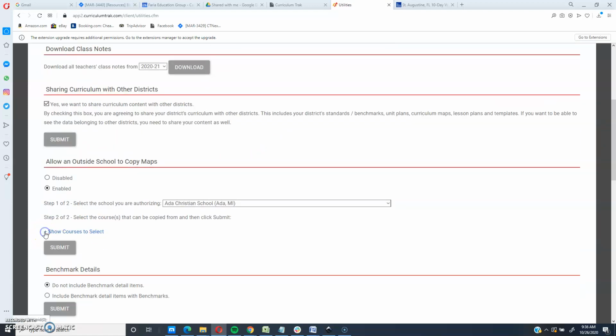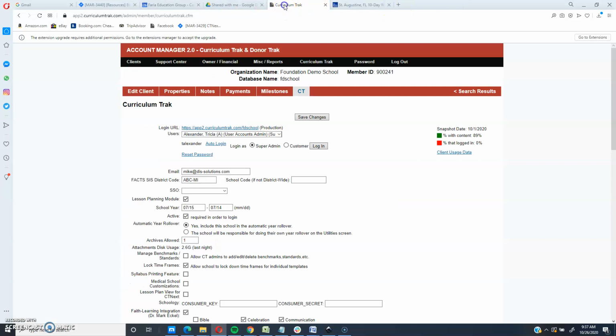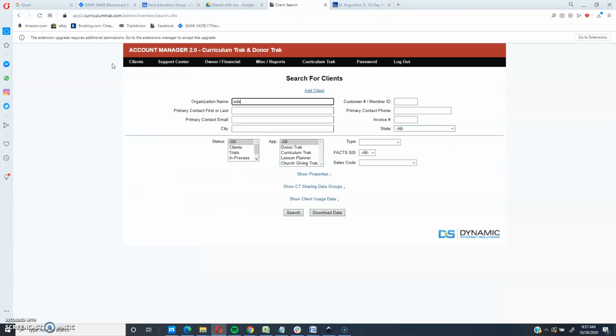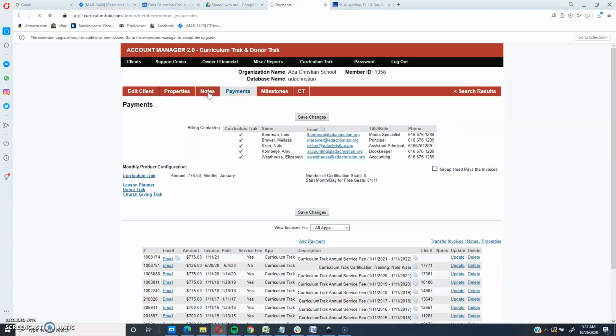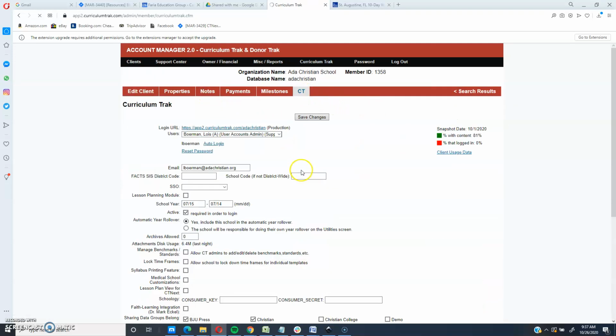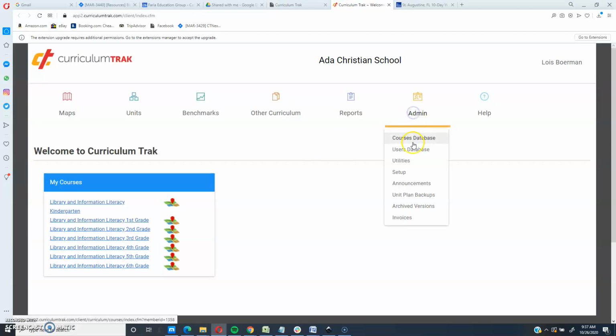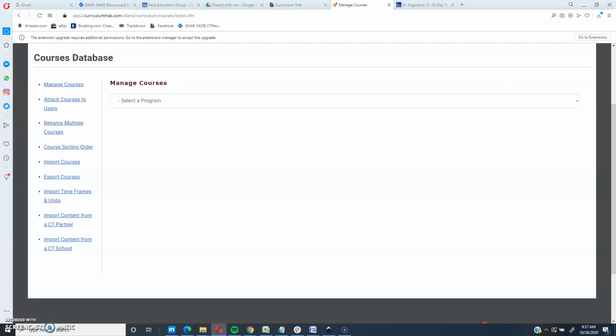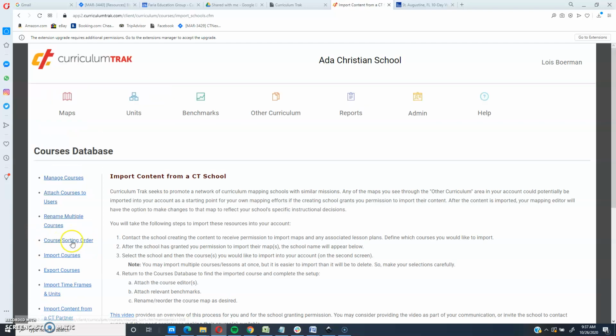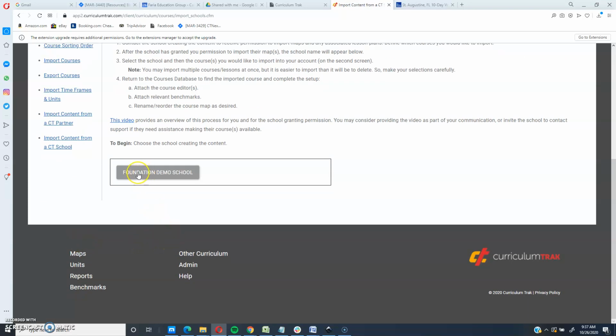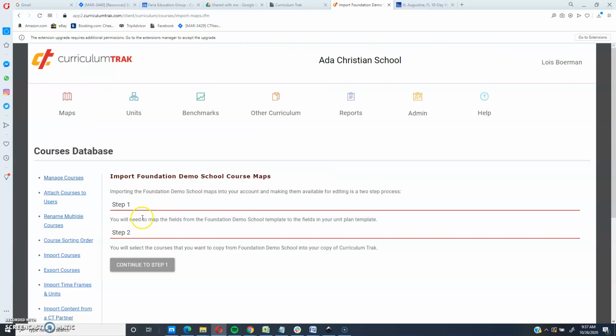You can hide the courses if you want to, or show the courses. But now, if I log in as Ada, let me take just a moment to do that real quick. I can do that as a curriculum track support person. Now when Ada logs in, they can go to Admin, Courses Database. They'll see a link on the bottom left side that says Import content from another CT school. And notice it has Foundation Demo School here.